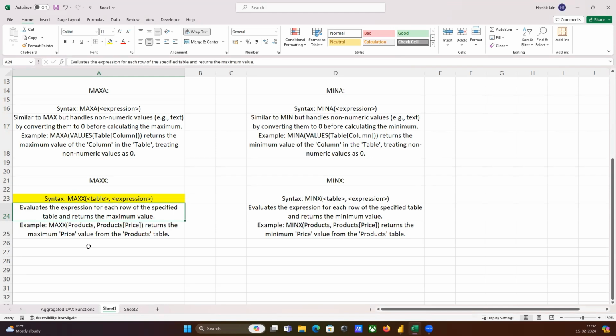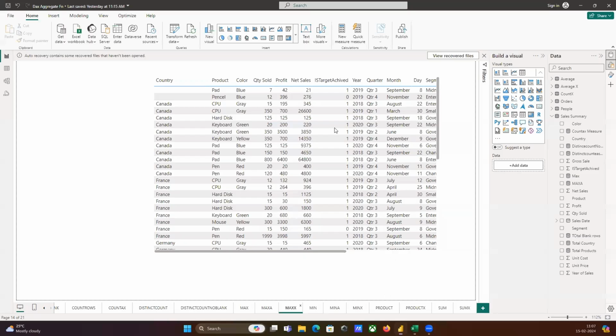Okay, so let's see how to do this. For example, you can see here that MAXX, Products is the table name and Products price. It returns the maximum price value from the products table. So let us understand this with the help of our table in Power BI. Now here you have these values over here. So what I wanted was the maximum value.